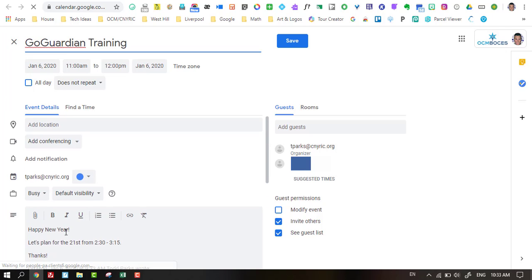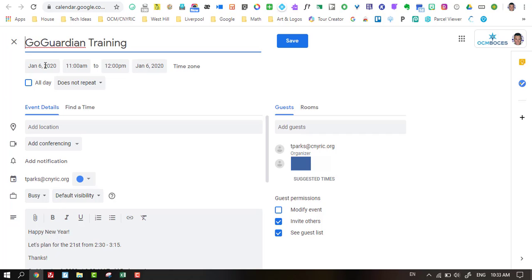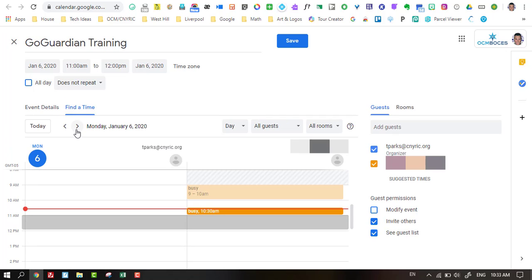You can see the body of the email that I was on is in here, and I can change my date to the 21st, or if I want to just find a time, I can go ahead and find what day or week that I'd like to do that just by manipulating my calendar here.